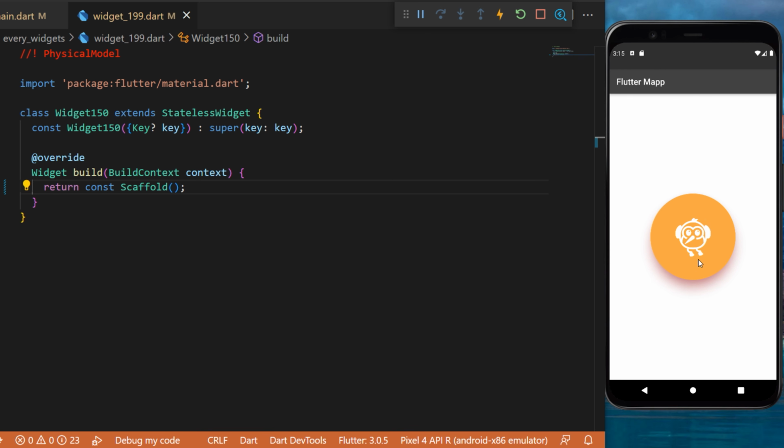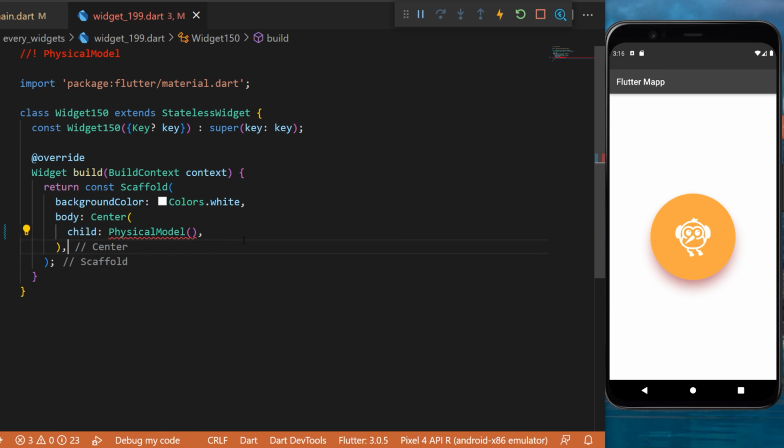The physical model widget. On the screen, we have an orange circle and a red shadow behind. And this is because of the physical model. Let's make this right now. First, we will use the background color of the scaffold white because I want to make sure that you see the shadow. The body will be the center with the physical model.